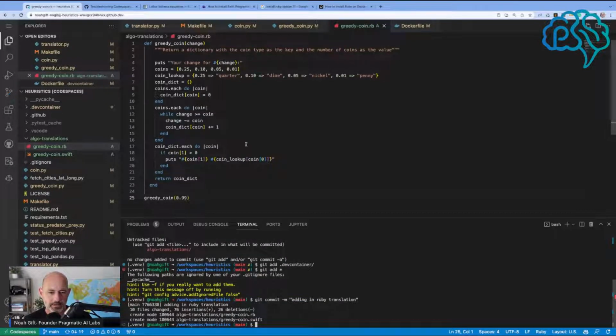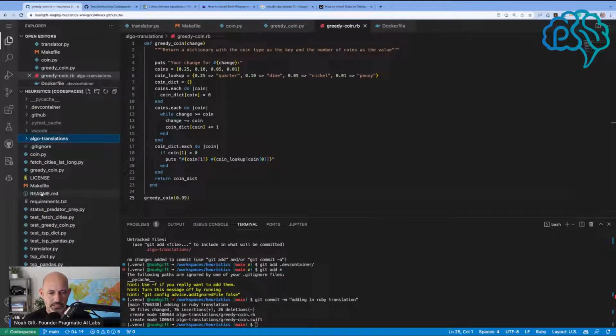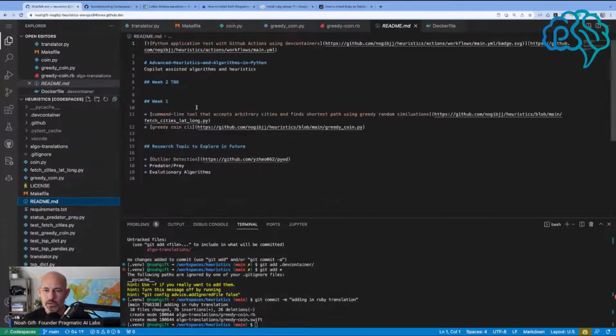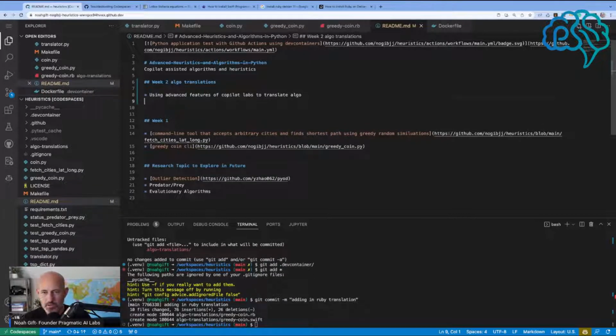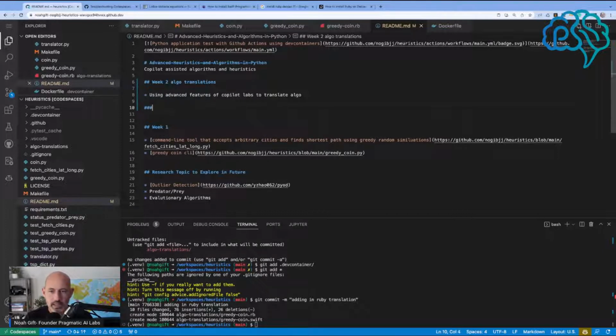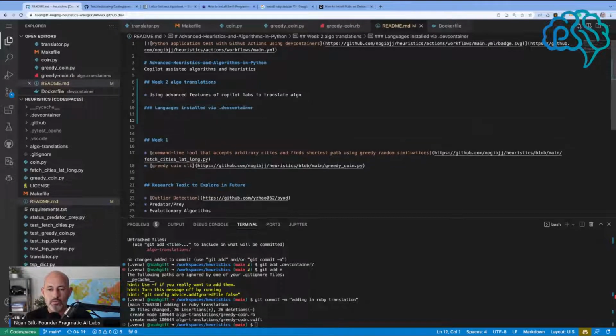And I could just make a list, in fact, in the README of what languages I've got installed, which will go into my dev container. So I would say if we go week 2, we're doing algo translations. And we'll say using advanced features of Copilot Labs to translate algos. So first step, we got Ruby installed. I could say languages installed via dev container, and verified in translate, right? So we'll go Ruby.